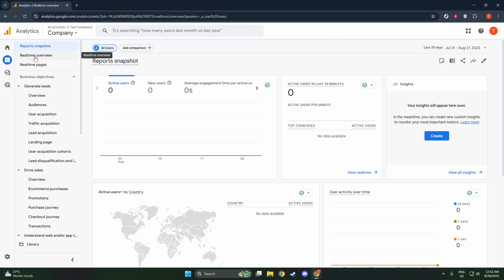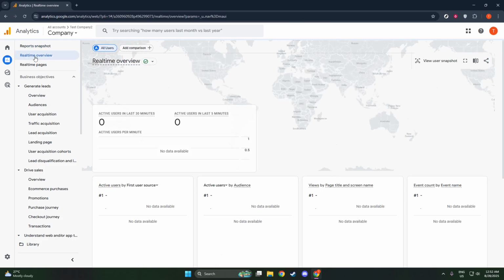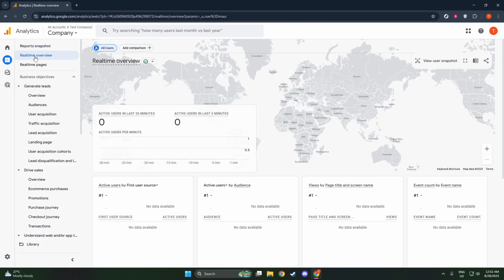When you scroll down to the bottom right of the Overview section, you'll notice a section called Event Count by Event Name. This is a key area you want to focus on. Within this section, you can observe the various events that your visitors are triggering on your website in real time. Here's where you need to look for your specific event name, whether it's Form Submit for forms filled out on your site or Purchase for completed transactions.